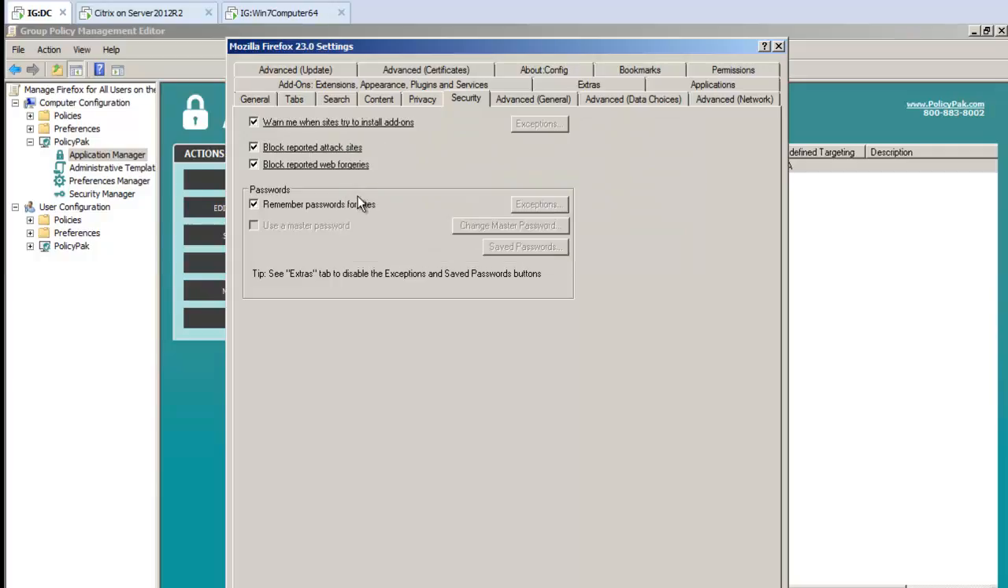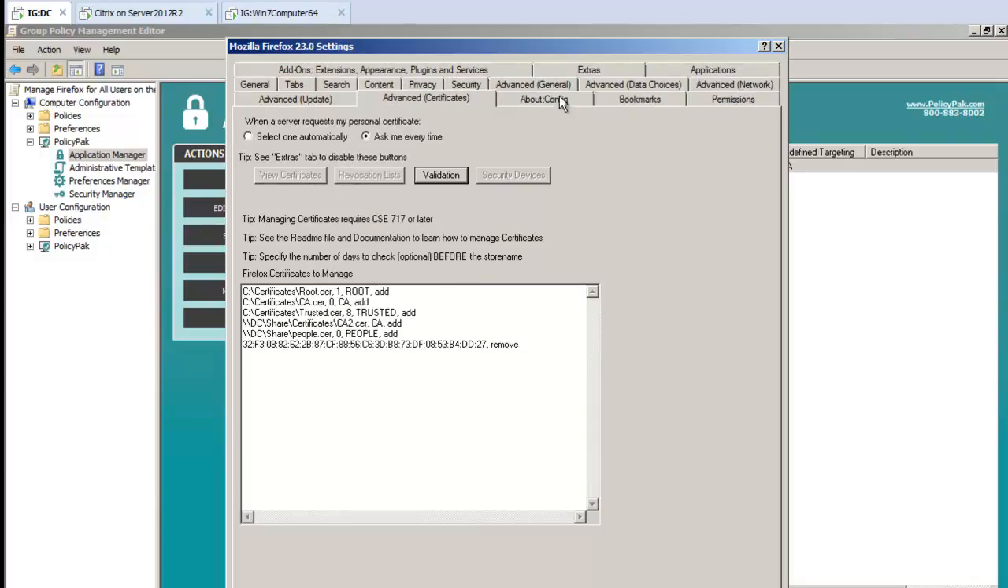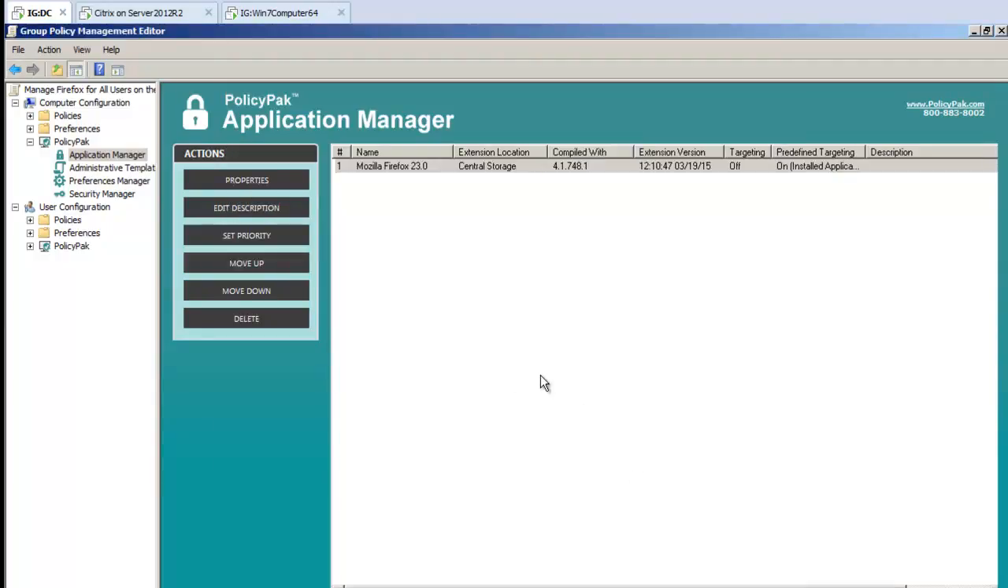There's a whole heck of a lot of other things we can do with the Firefox pack. You can check those out in our other demonstrations, like managing certificates and plugins and add-ons and bookmarks and so on. The list goes on and on. We're not going to demonstrate that here. I just want to show you that we are compatible and work fantastically with the Citrix server and XenApp.